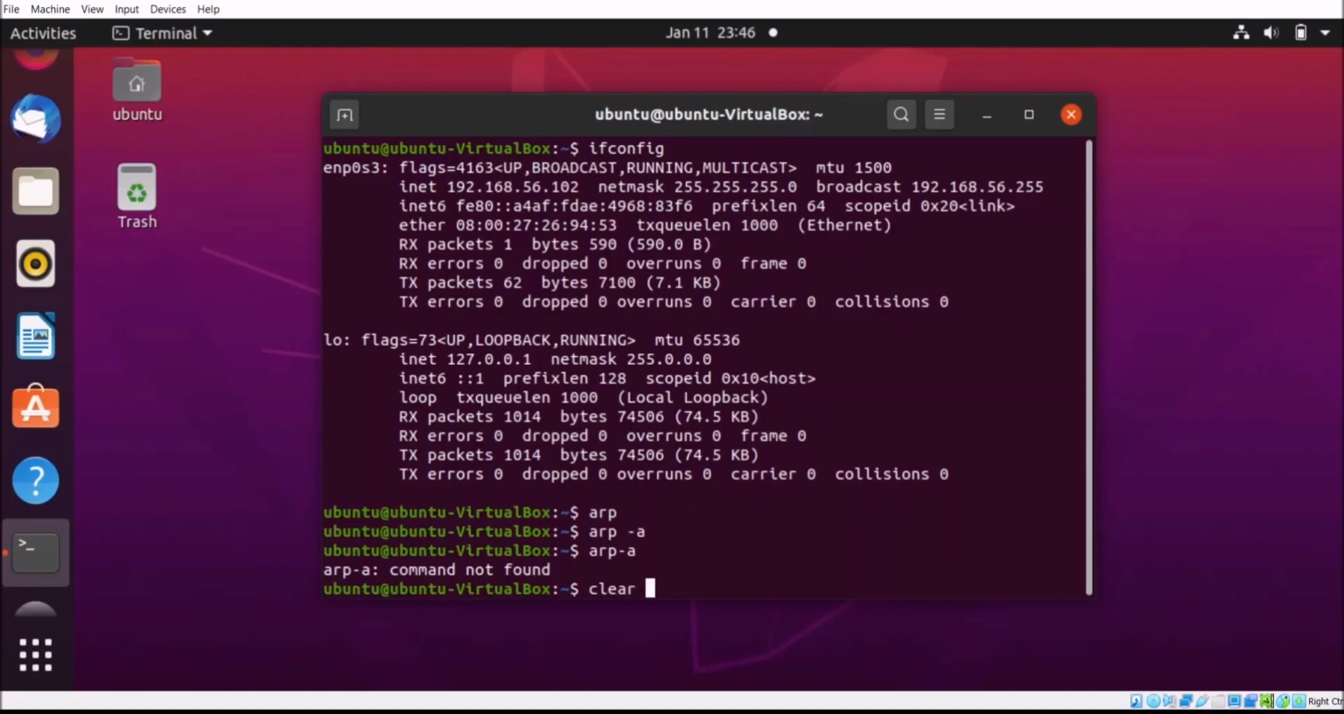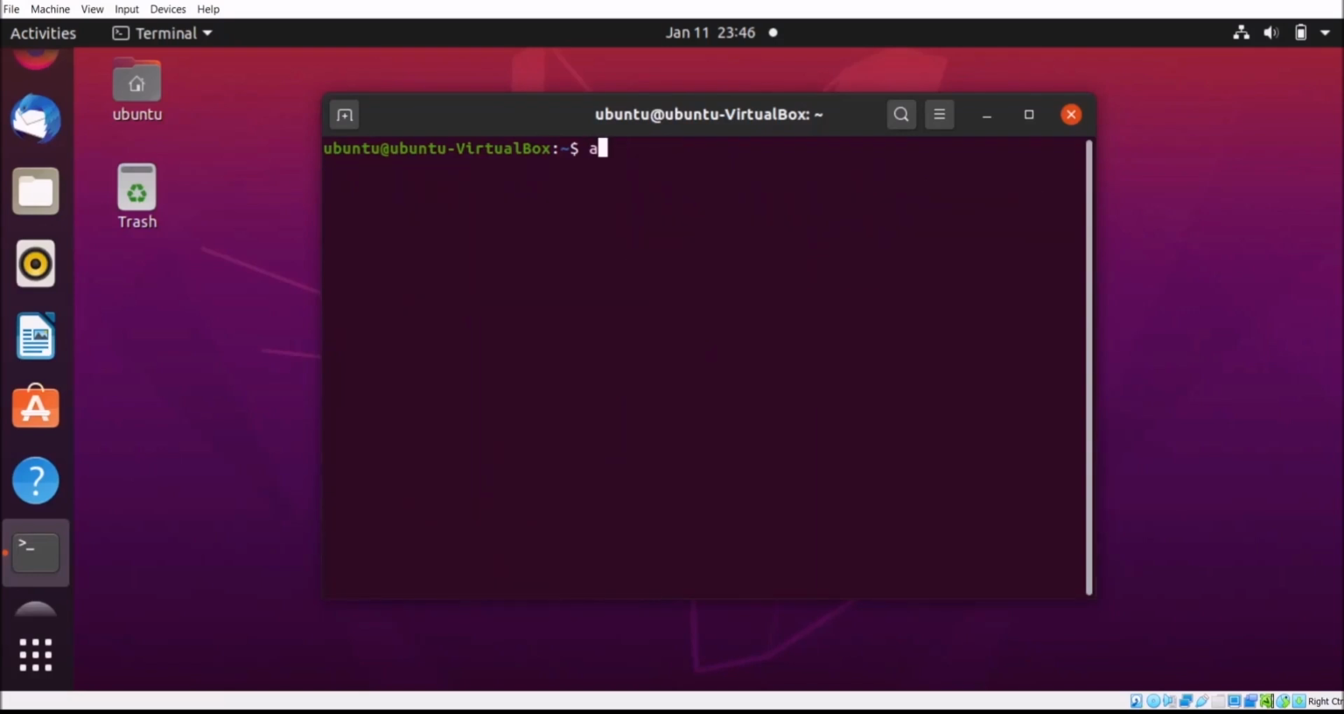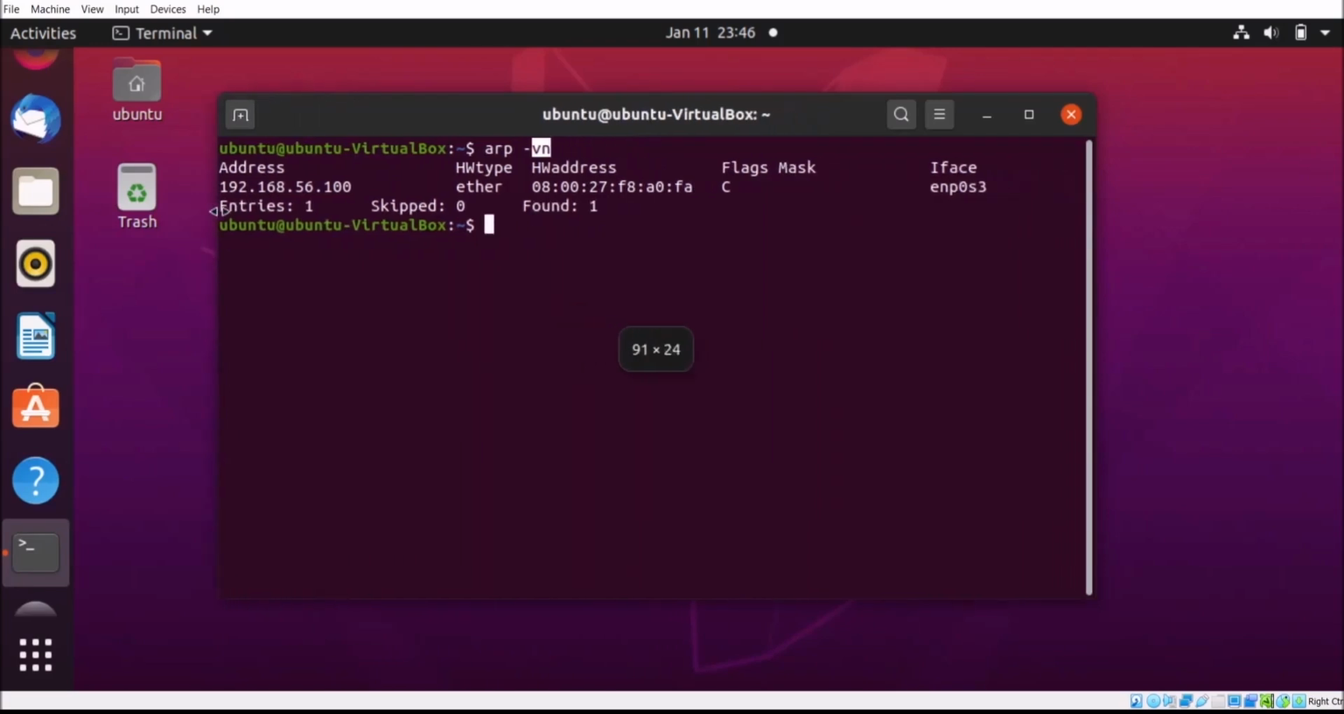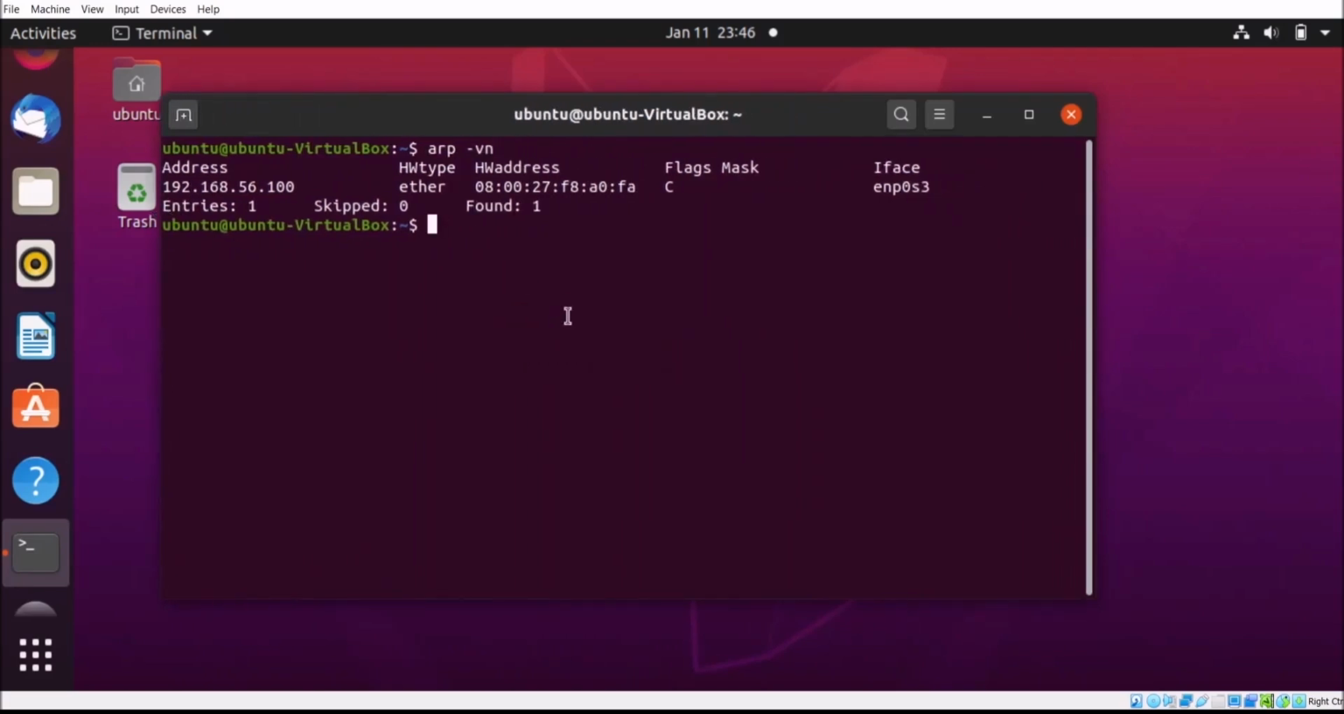So I've cleared the screen and now I'm typing in arp -vn. Now the v helps to display the total number of ARP entries in the ARP cache. So now we can actually see, at the moment, we just have one entry. And it's a communication from our machine to a different machine that has an IP address of 192.168.56.100.